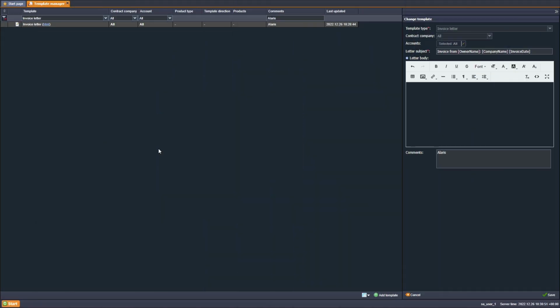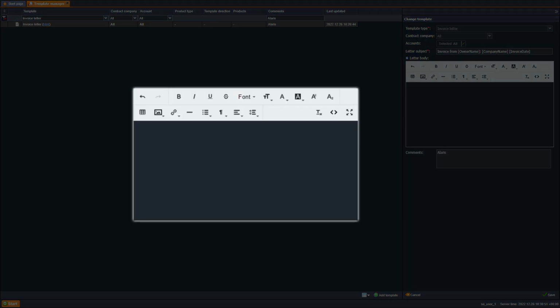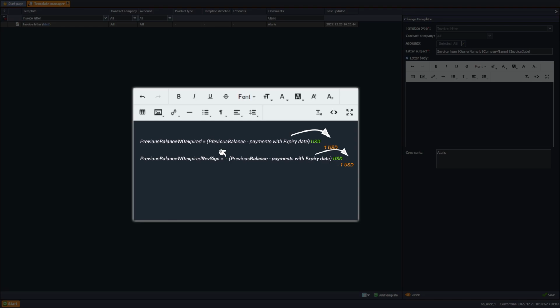The following markers have been added for the cover letter and traffic detail file. Previous balance WO expired, similar to the marker previous balance with no account for payments with the enable expiry date value. Previous balance WO expired ref sign, similar to the marker previous balance WO expired with the reversed sign. Previous balance WO expired none, similar to the marker previous balance WO expired but with no currency code. Previous balance WO expired num ref sign, similar to the marker previous balance WO expired ref sign, but with no currency code.